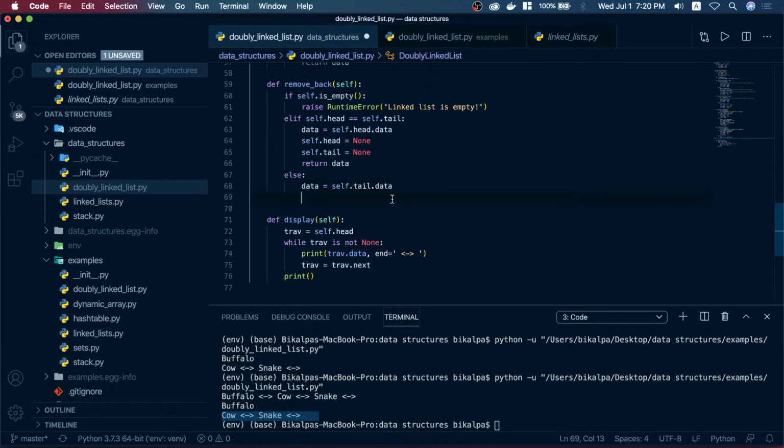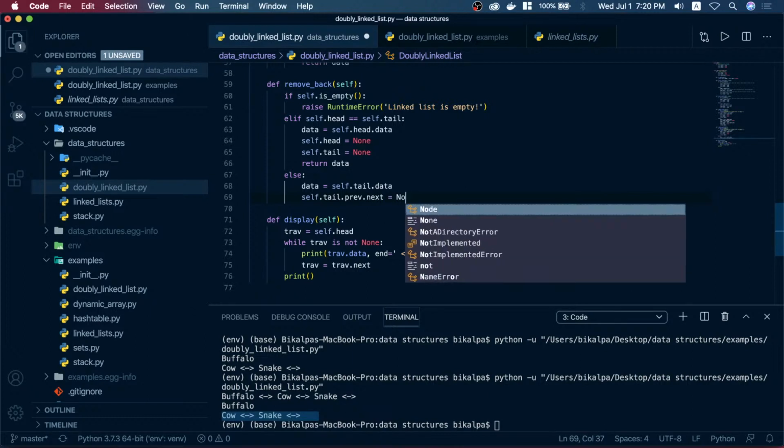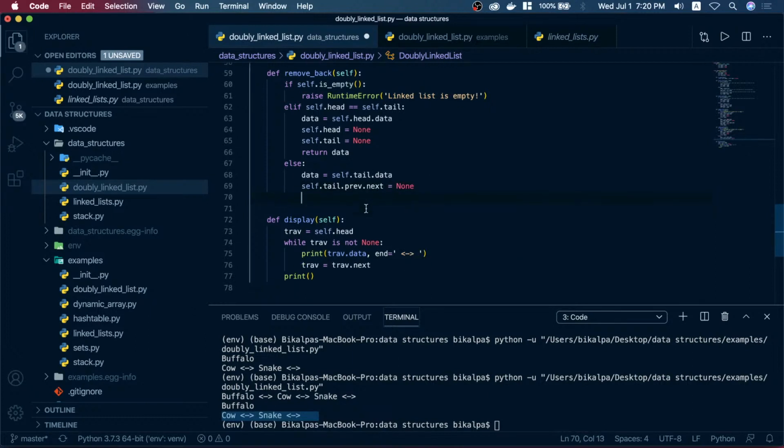So now for removing the last node, we will have to point the next pointer of the second last node to null, right? So we will say self.tail, this means last node, dot prev, this will give us the second last node, dot next, the second last node's next pointer, this will equal null. We will have to do this.